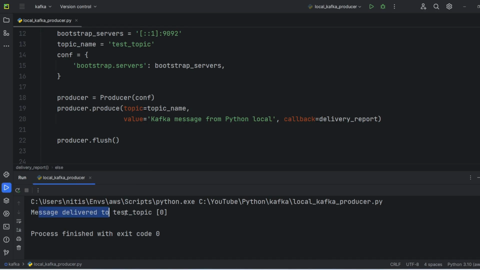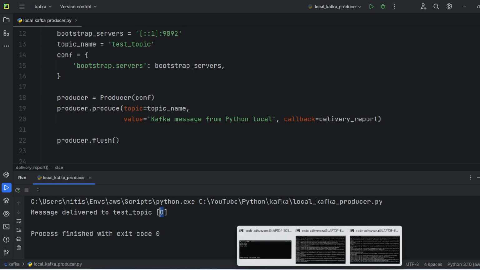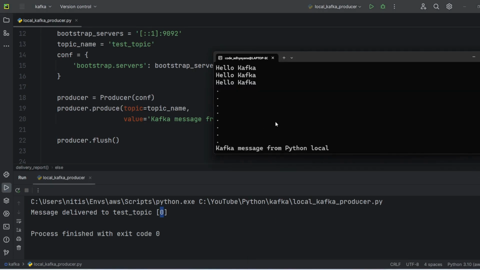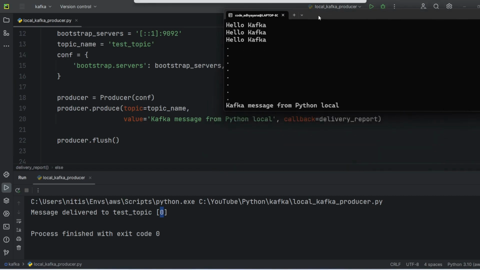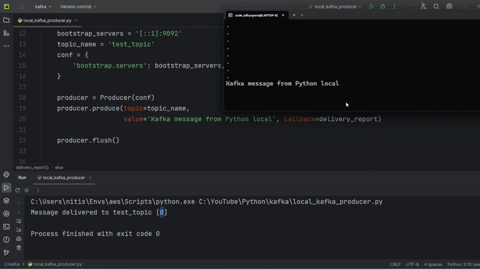and here you can see message delivered to test topic and partition is 0. Now if I go to this console consumer, here we can see the exact message that we have posted, Kafka message from Python local.